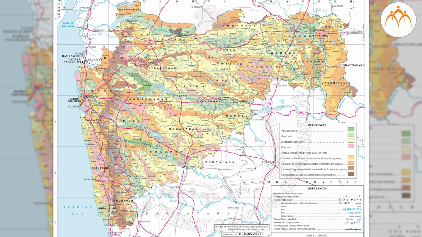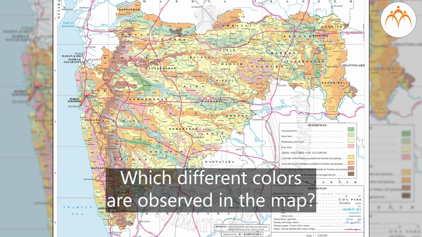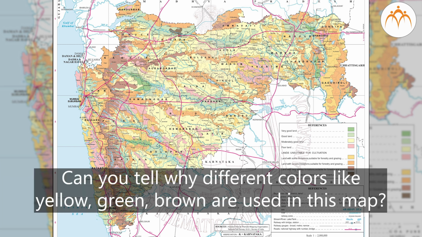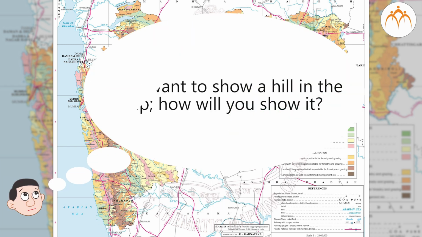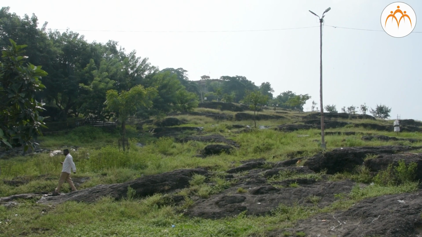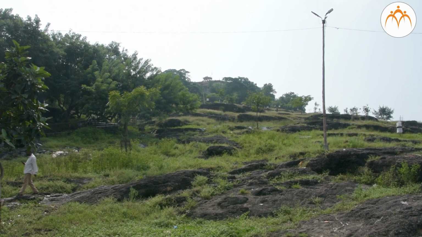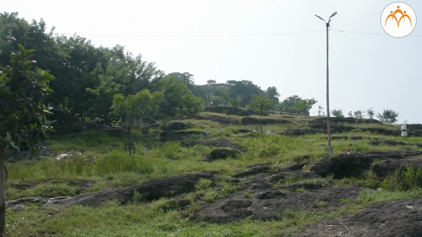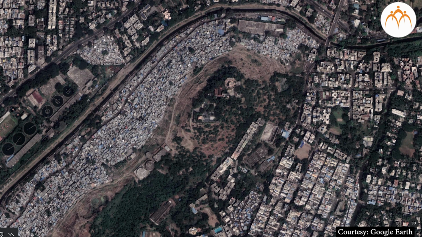Observe the following map. Which different colors are observed in the map? Can you tell why different colors like yellow, green, brown are used in this map? If you want to show a hill in the map, how will you show it? Draw two pictures of the hill using your imagination power, a front view and a top view.